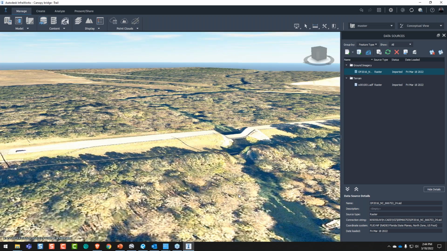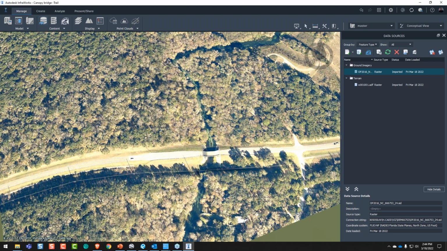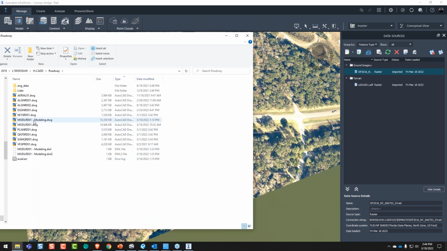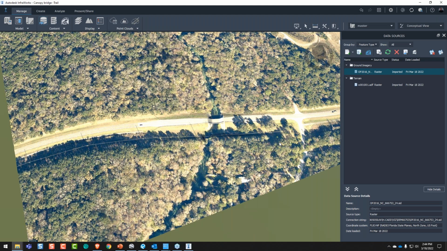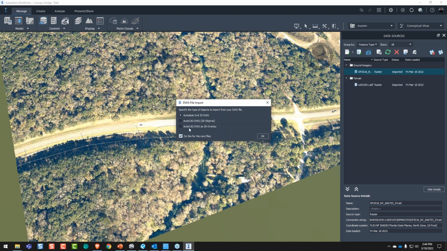All right, now I want to grab my corridor model. So if I go to my roadway project, roadway folder, and here's my model. I have two of them. I just copied this and called it modeling. That way I could see it if I was going to do the rendering, but I'm just going to drag this in here. When you drag an AutoCAD file, it gives you three options. AutoCAD Civil 3D drawing, which is what we want. 3D objects, we're going to do that later, or DWG as 2D overlay. I'll toggle that off. This is a Civil 3D file.